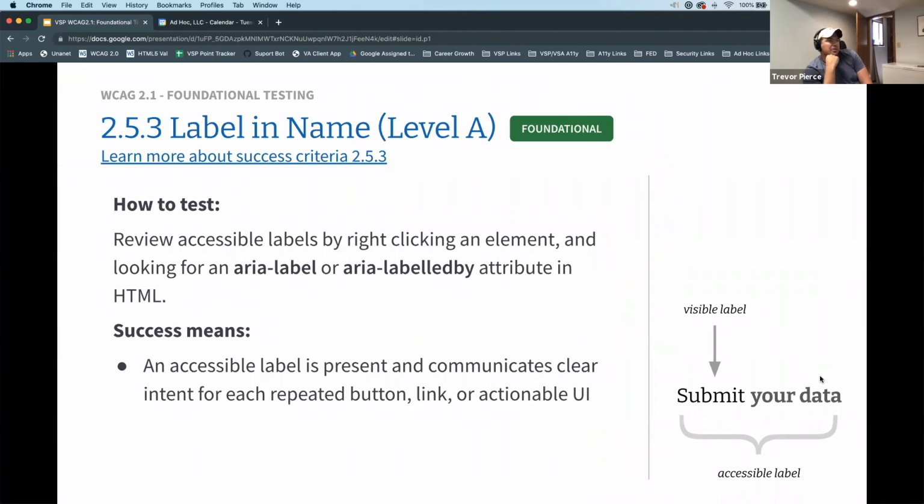And you can review those fairly easily by right-clicking on a link or a button. And what you're looking for is an ARIA label or an ARIA labeled by attribute in the HTML. And success looks like an accessible label is present and it communicates exactly what's going to happen when users click this button or this link.